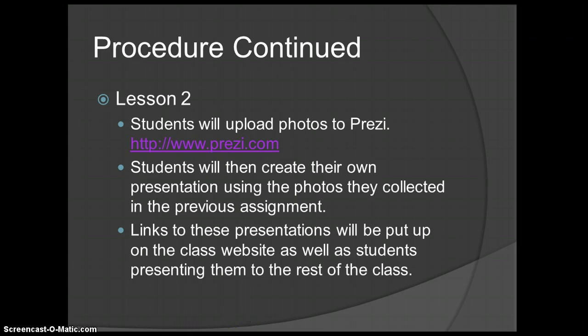Once these presentations are finished, I will actually have the students link them up on our class website once I get my own classroom, that is. And that way, even though presentations in class might be done, students can go in and view each one of their fellow students' presentations individually and maybe get some more individual information that they may have missed while their classmates were presenting.